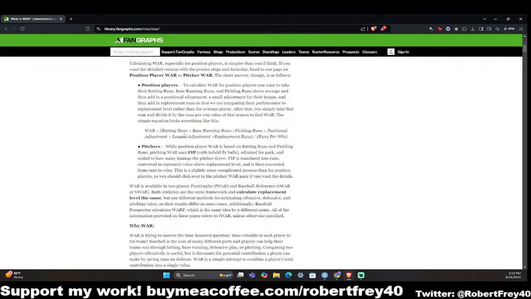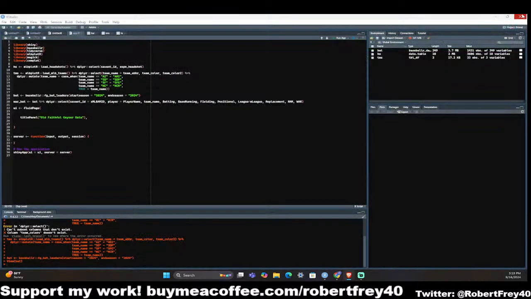WAR on FanGraphs gives you batting runs, baserunning runs, fielding runs, positional runs, league adjustment, and then replacement runs divided by runs per win. When you take all those components together, it allows you to create WAR. So we'll take all those components and then be able to visualize it. We'll exit out of that.